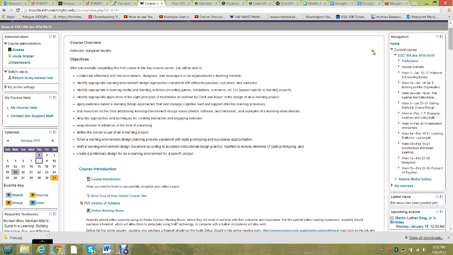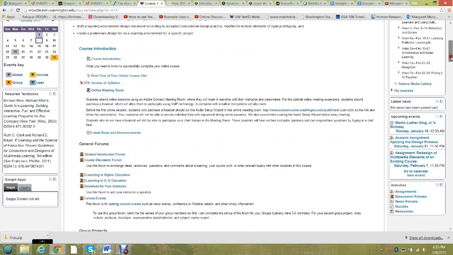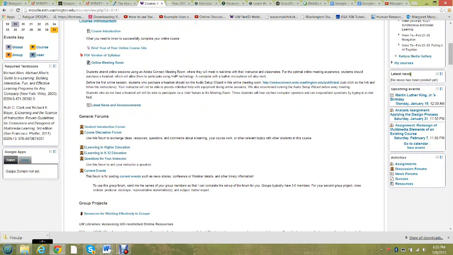So there's more than one way to access the content. You can go to the right-hand column, and week 1 you can see all of the same elements. It's just another way to get there. You'll also see in the right-hand column latest news. I'll post announcements, either things that are important or things that are time sensitive. I will post in the latest news.